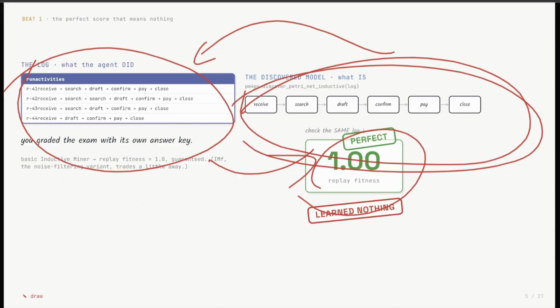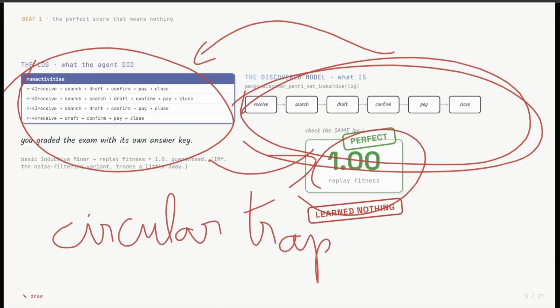This is a problem that is at the heart of agentic process mining. I'm going to call it the circular trap. This is a naming that I'm giving myself. So it's not really a textbook term, it's more something that's coming from me.